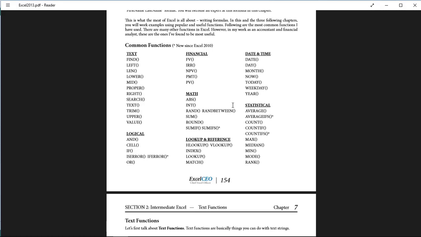These are the some if statements like the sum if and the count if and the average if. They're the ones that have the S on the end. Those are the new ones in Excel 2013.